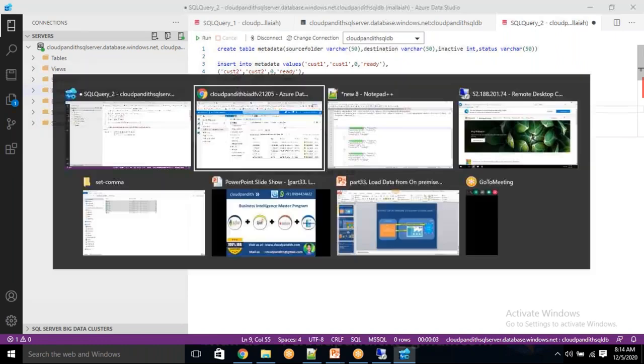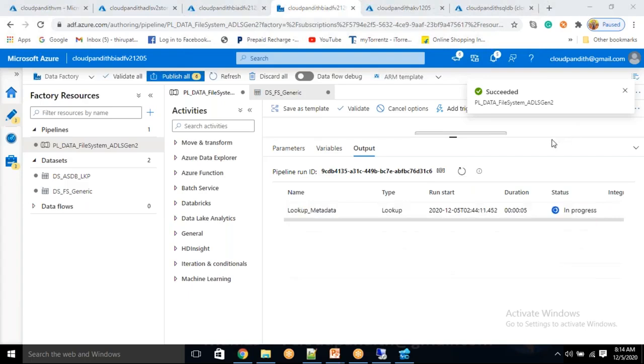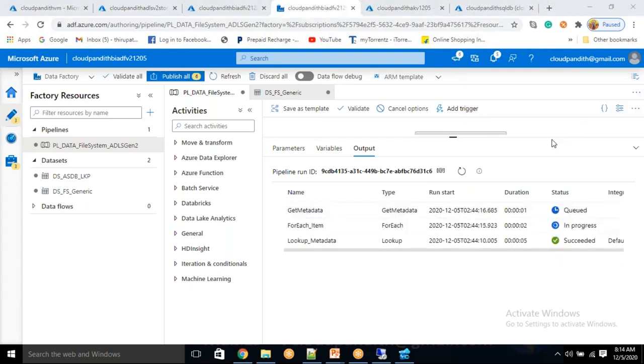You understood? Now I'm just debugging once again. Can you tell me how many times the get metadata activity is going to execute? You need to be quick. Tell me how many times get metadata activity is going to execute. How many times, friends? Venkat sir, how many times, sir?